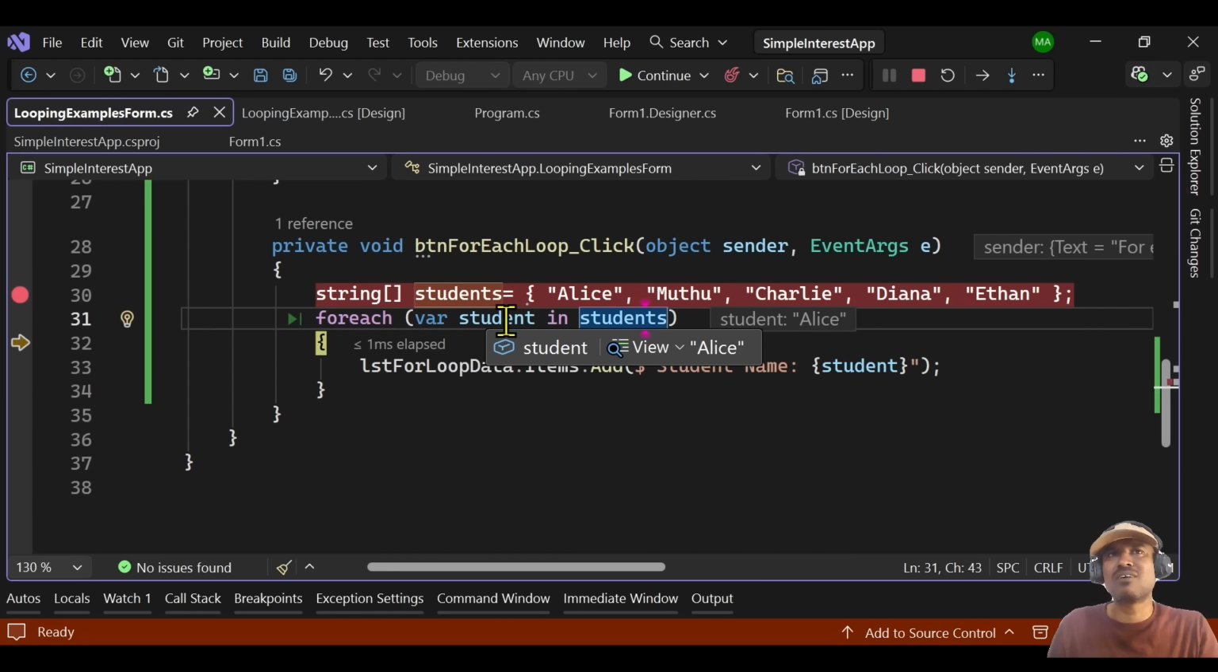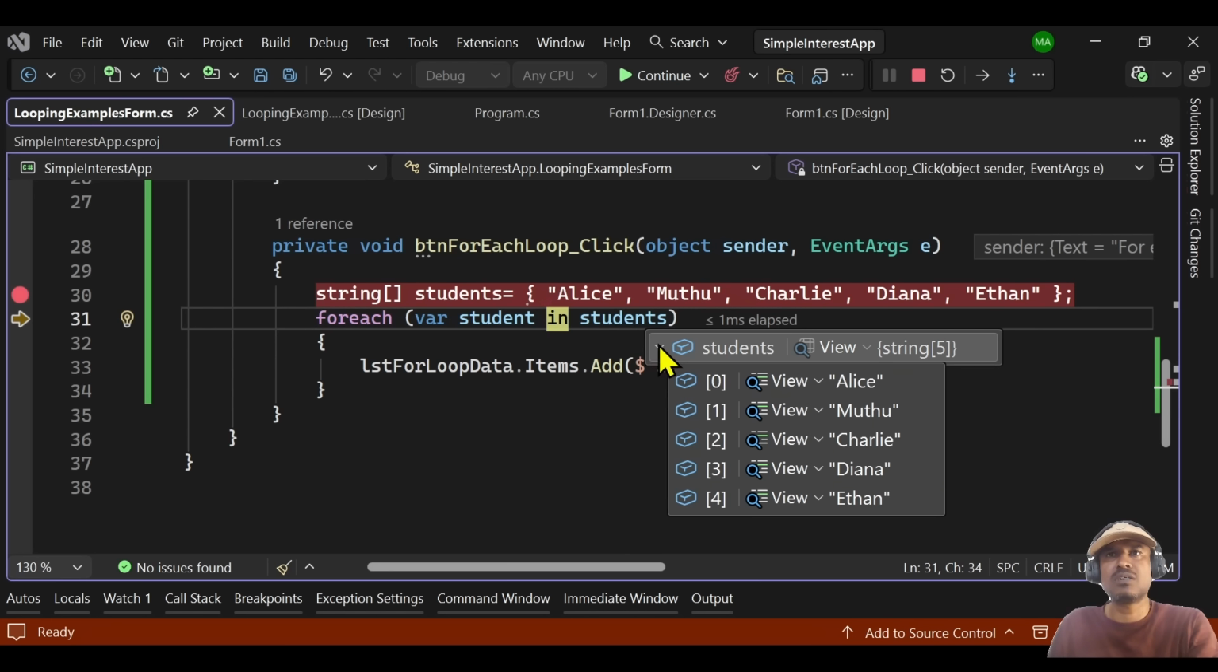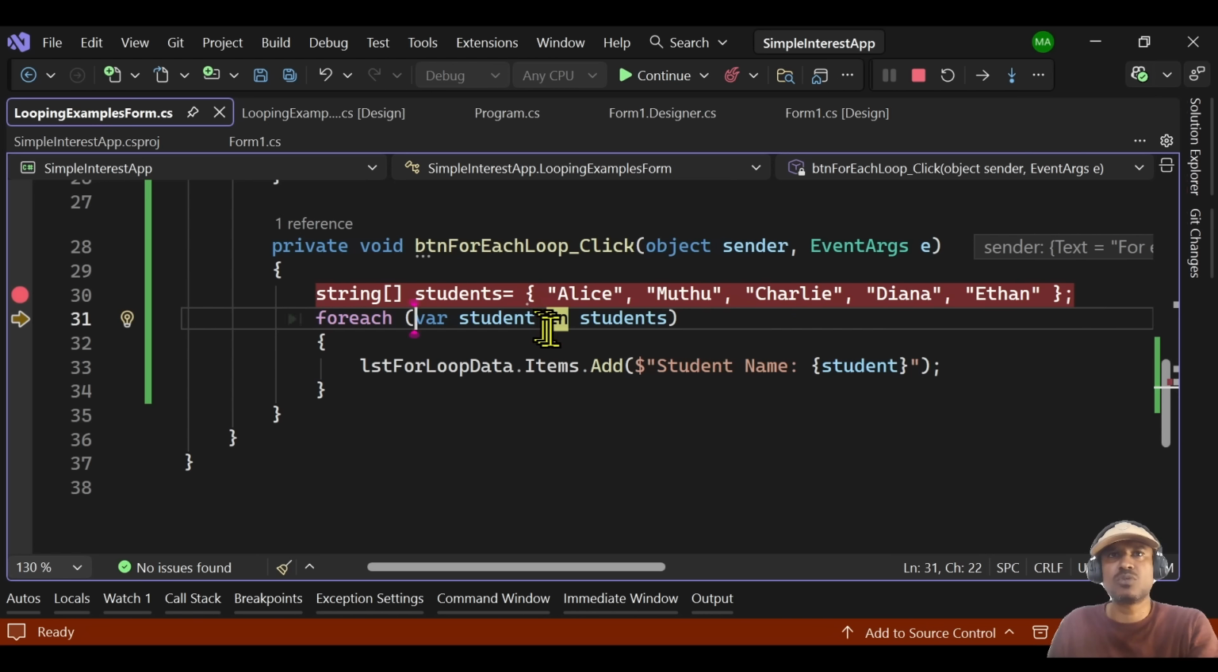The student name Alice. Nice. We added one item. Next, press F11. I strongly recommend going for F11 instead of F10 so that you can understand how the workflow happens in the for each loop. Now, again, it's reading from the collection. After that, the cursor comes to current item.